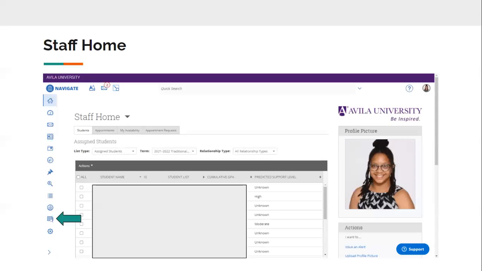Once you're logged in, you're going to see your staff homepage, and it's going to show you a list of your assigned students. So these are the students that we've assigned to you as part of your team and as part of you being coaches in Navigate. What we're looking for is the reporting tab. So you're going to go down to the second to last icon, and that is the reporting feature.